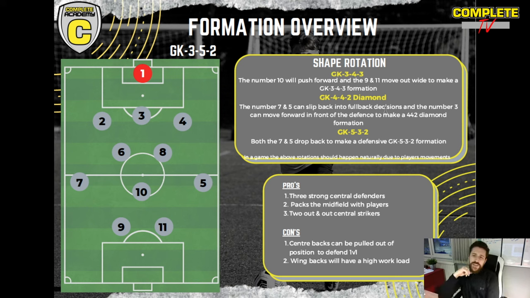So with this, the pros of having this 3-5-2 formation, you have three strong central midfielders, and I think that's quite a big thing for quite a few people. All three have to be playmakers, all three have to have a good understanding of balance and defensive duties within that formation. They all have to try and get on the ball as much as they can within their areas of the game. It packs the midfield, that's one of the pros of it. And also what is highlighted here is you should have two out-and-out central strikers within this shape.